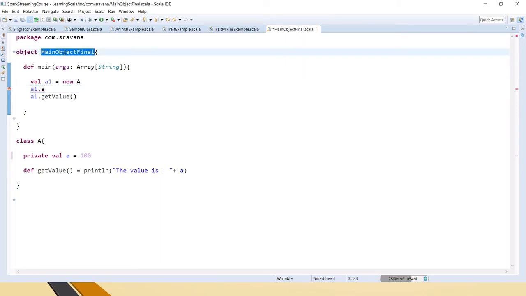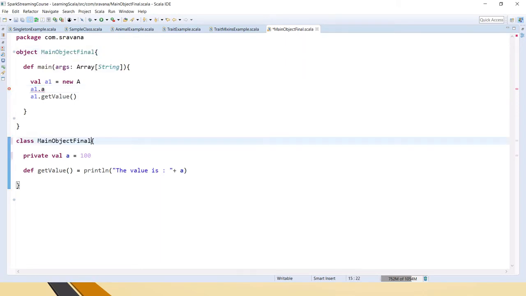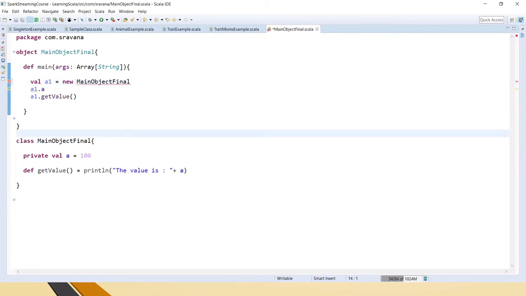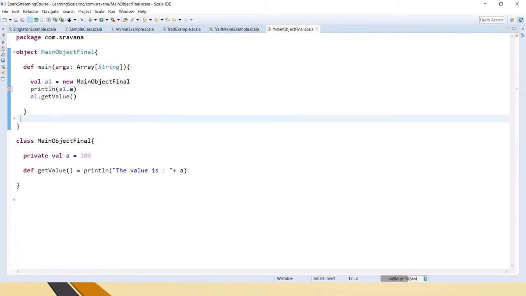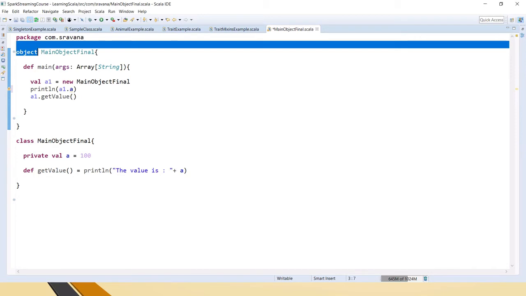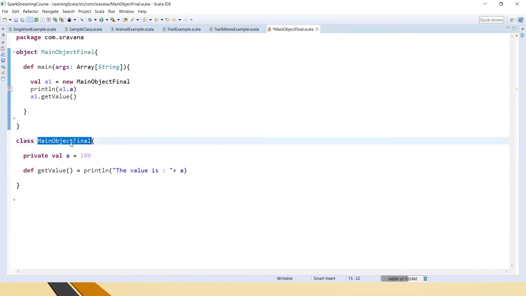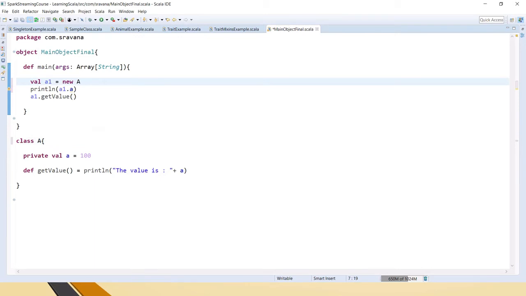Now let's make it a companion, that means the same name for the object and class. Now if you can see, the error is gone. Other than the println warning, you can see there is no error. That is because we have modified the class to have the same name as the object, which makes it a companion object. And also let's try accessing that.